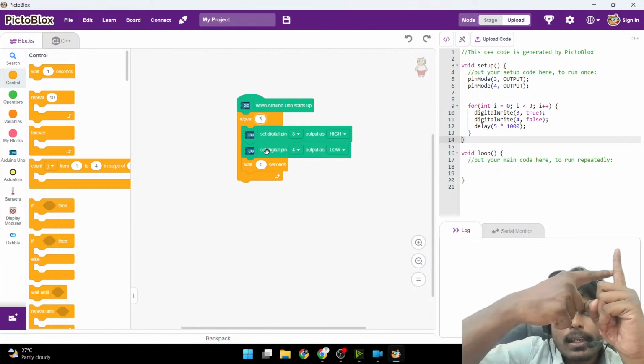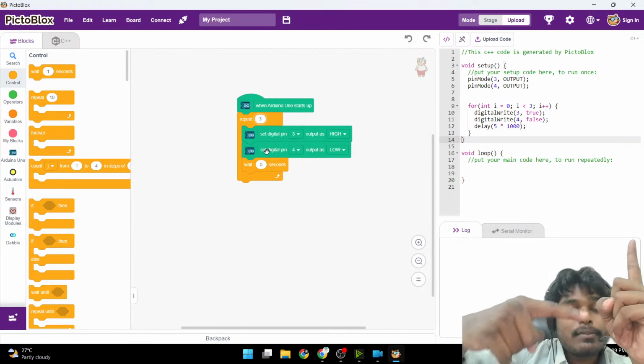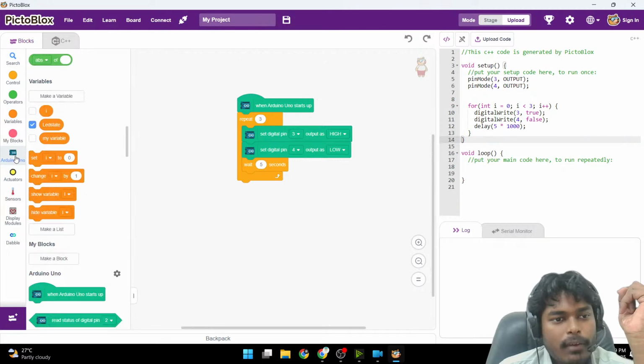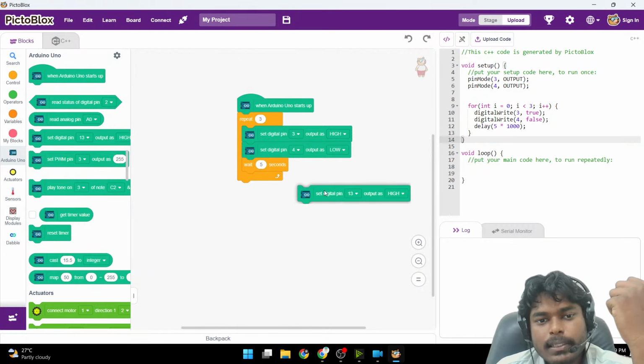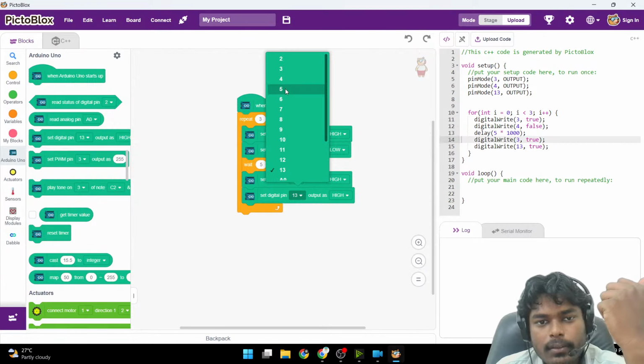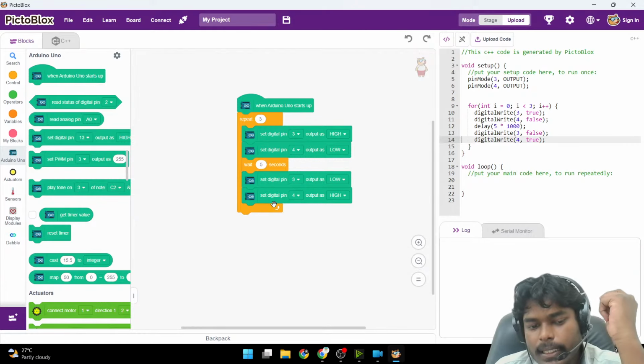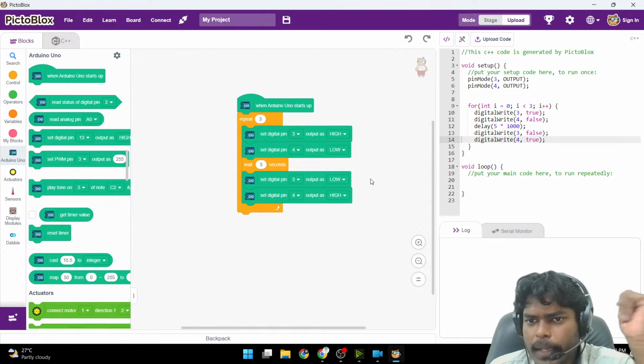Our signal will be green. Our green LED will be turning on, and the red LED will be turned off. So what you have to do is just grab these two blocks again and change them to 3 and 4. Now I want my red LED to be low and my green LED to be high. That's the code you need, all right?